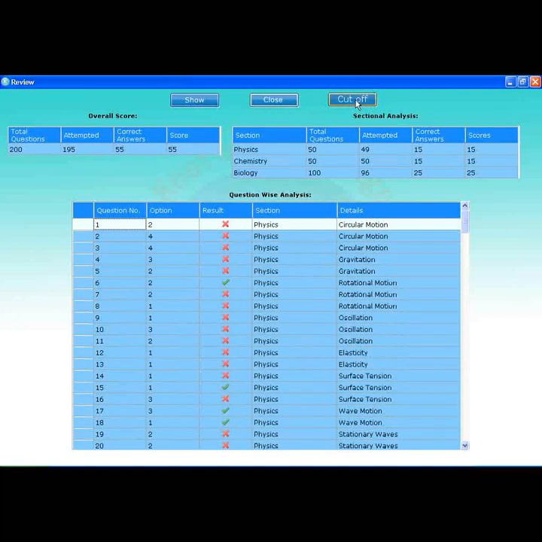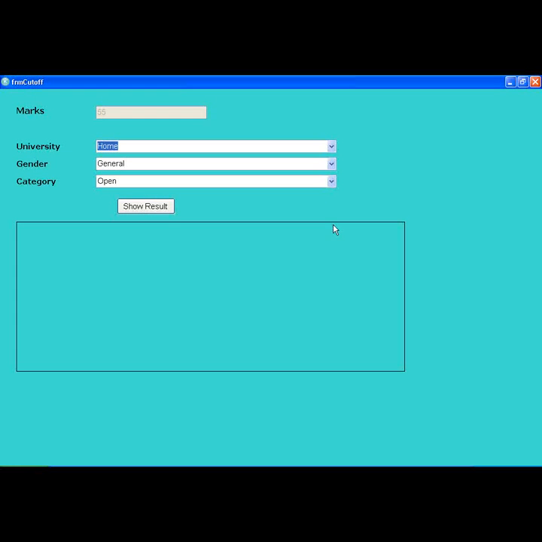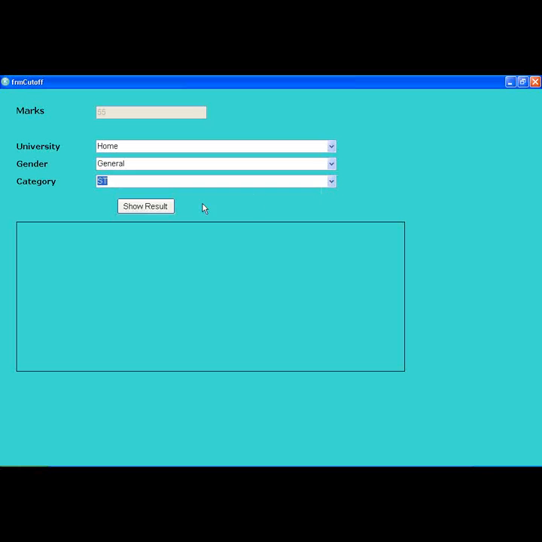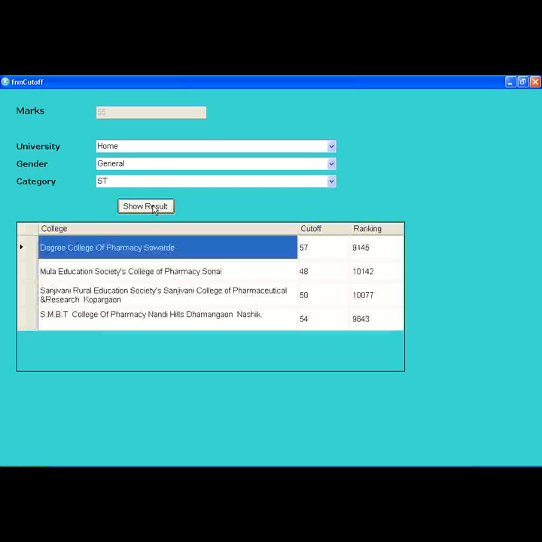Now if you click on the cutoff button, you will be redirected to a new screen. This screen will give you information about the cutoff for different pharmacy colleges across Maharashtra for last year. To use this, select whether the cutoff should be for home or other university, select your gender and category. With this selection, click on Show Result and you will see the list of pharmacy colleges for last year in which you can get admission with your current score.